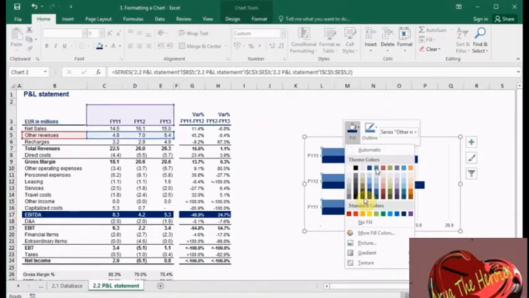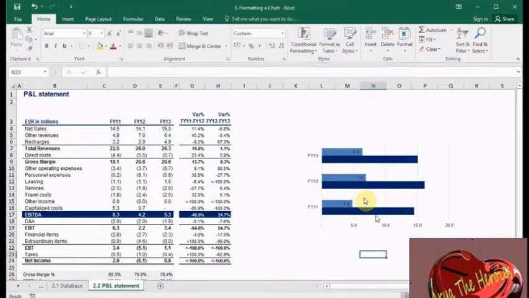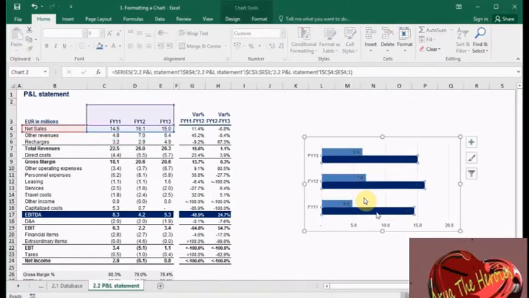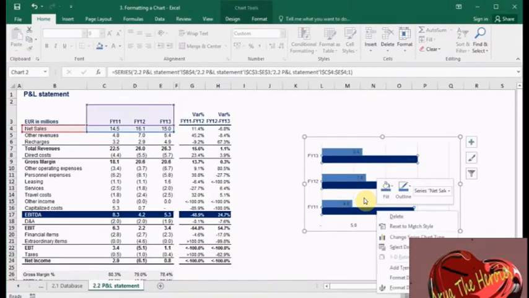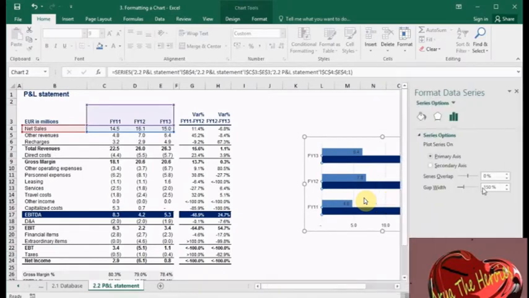Now, let's make the columns of our chart a bit larger. In order to do this, I'll make a right click on one of the columns and select Format Data Series. Once I am in the Format Data Series menu, I'll reduce the size of the gap width from 150% to 50%.